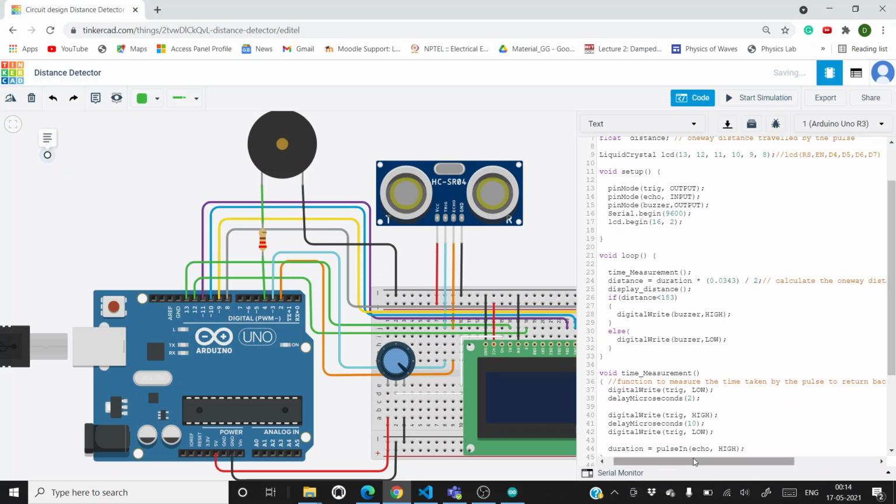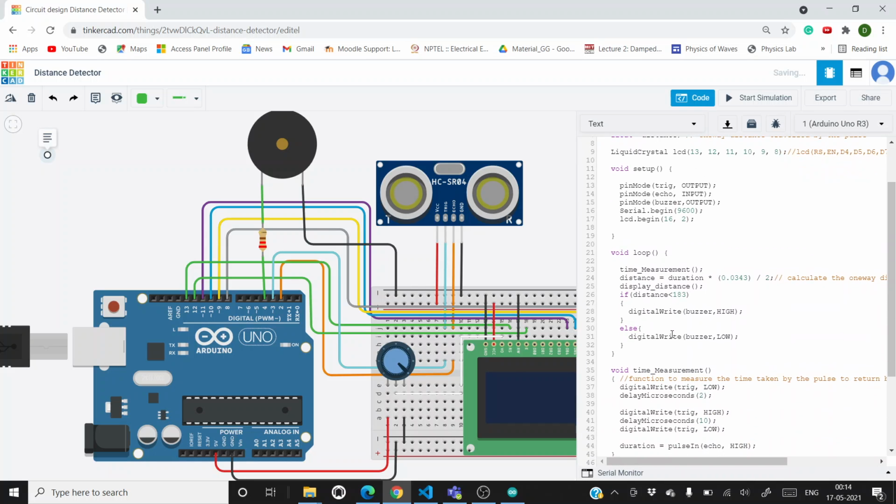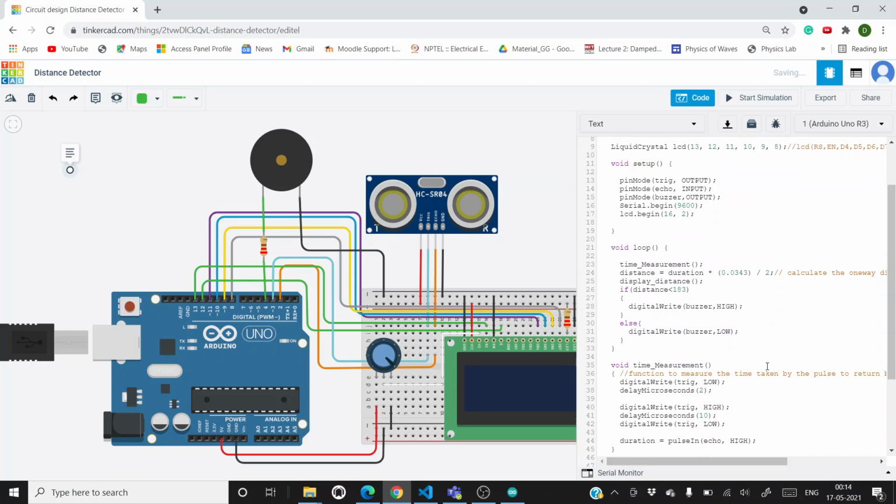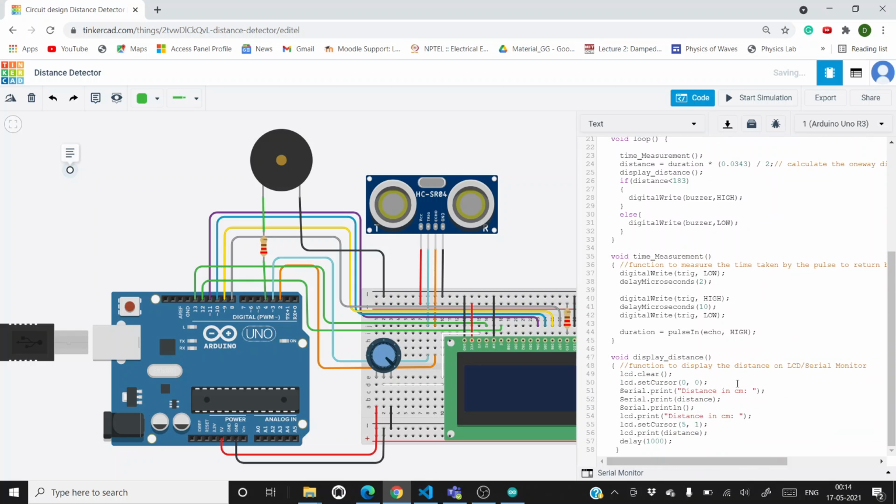And then I've used if function, which is if distance is less than 183 centimeters, I write the buzzer to high, so the buzzer will operate when the distance is less than 183, and when the distance is greater than 183 the buzzer will not operate. And then I call the display distance function, so the distance is displayed in the LCD.